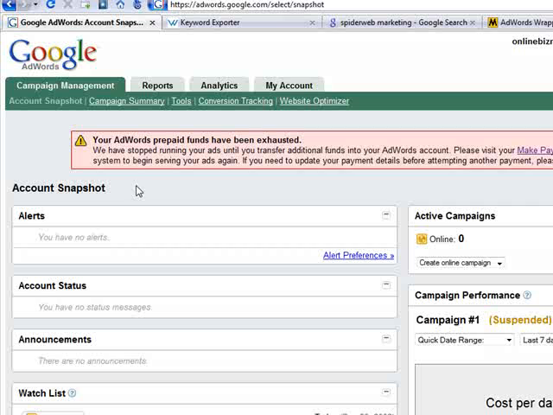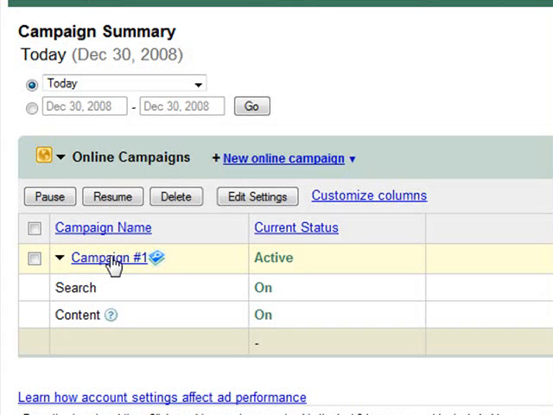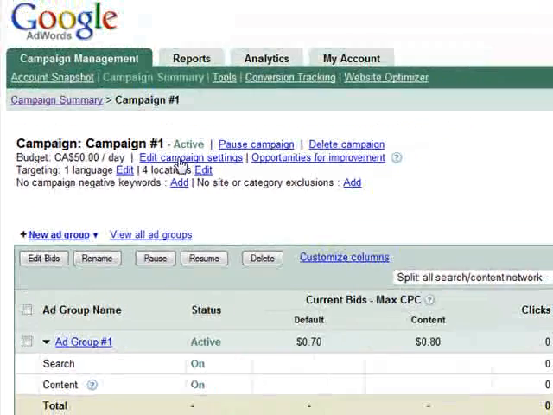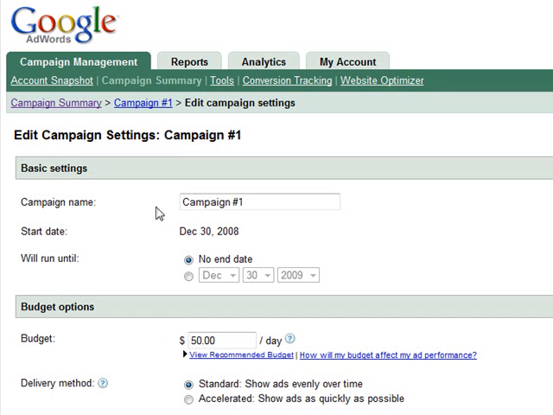All right, so here's your campaign management, your account snapshot page. You will notice that it says here your AdWords prepaid funds have been exhausted. That's because we still have a pending transaction. It hasn't gone through yet. Let's click on campaign summary. And what you will see here is your first campaign, campaign number 1. And what we'll want to do is just change the name of this campaign. So let's just click on this campaign, and we can go ahead and edit campaign settings right here.